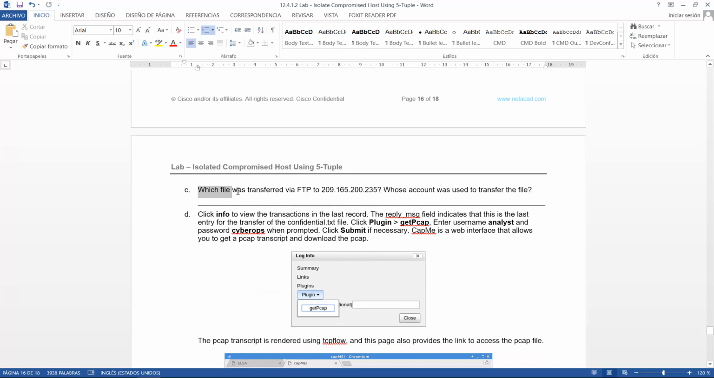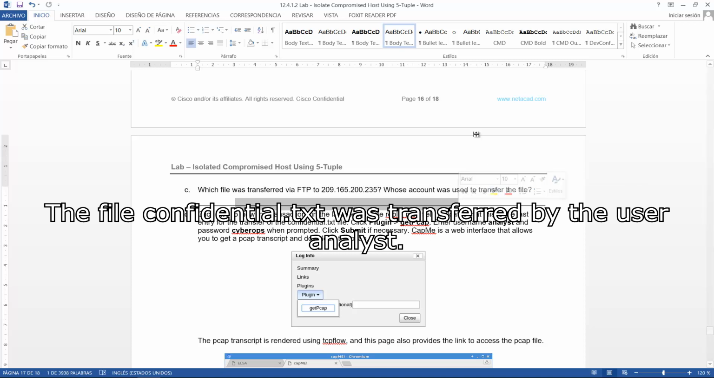Which file was transferred via FTP to 209.165.200.235, whose account was used to transfer the file? The file confidential.txt was transferred by the user analyst.